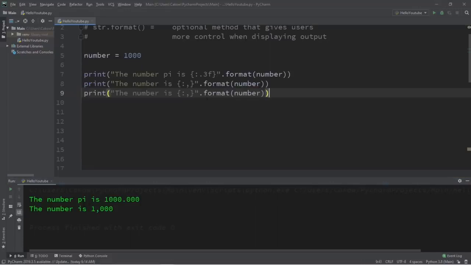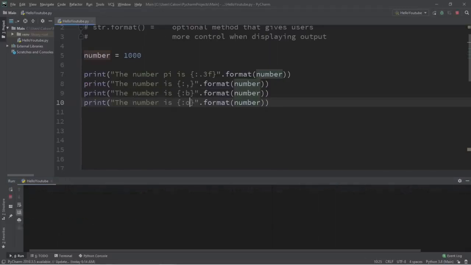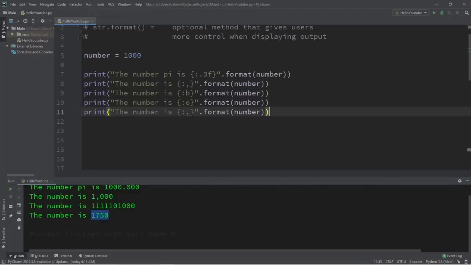Another cool thing that you can do is that you can display your number as binary. So within the format field, add :b. This will display a binary representation of your number. You can do the same thing with octal by adding :o. So our number is now being displayed as an octal number, and you can do the same thing with hexadecimal, lowercase x for lowercase or uppercase X for all uppercase. So my number 1000 is now in hexadecimal.